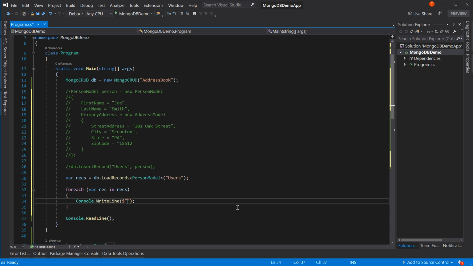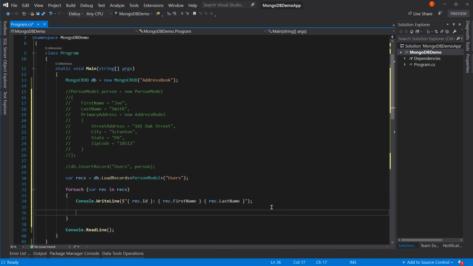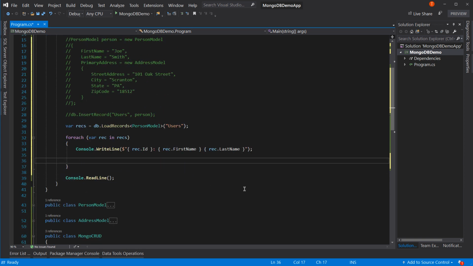And we'll do our $, which is our string interpolation. And we'll start off with rec.id, just to print off that GUID and show it really is a GUID. And then we'll do rec.firstname, space, rec.lastname, like so. And now it's going to print the GUID and then Joe Smith. But we want to also see if we have an address.